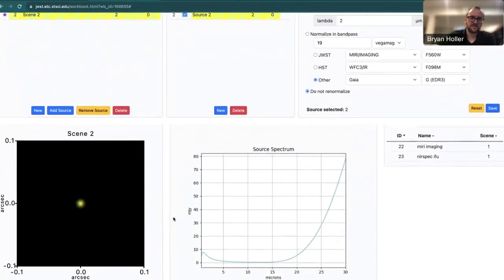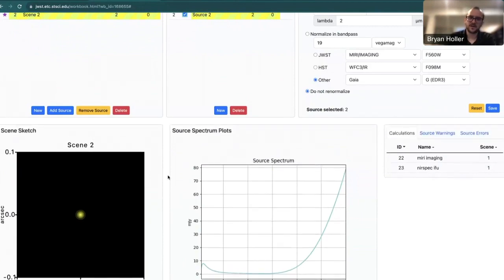You can see that the spectrum is updated, right? It started off as that flat continuum source, and now we have the reflected component at short wavelengths, and then the uptick in thermal emission from Pluto over here. So this is just a thermal model that I have on hand.